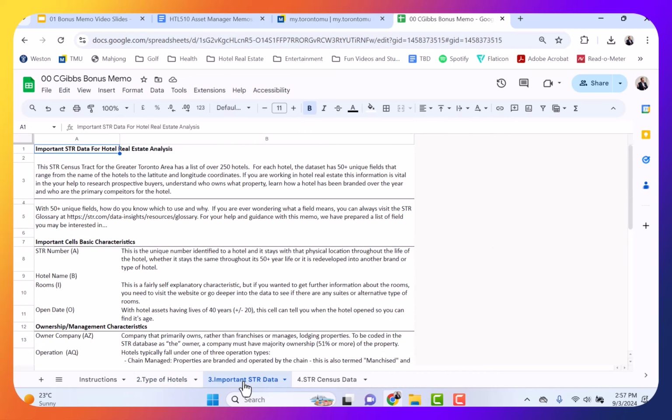The third thing here, the third tab, is important STR data. As I said, the STR data set has 50 plus different columns. Everything from the name of the hotel all the way to the latitude and longitude of the hotel to whether it's got a pool or not. So I've taken the liberty of helping you understand key columns that you need to look at.